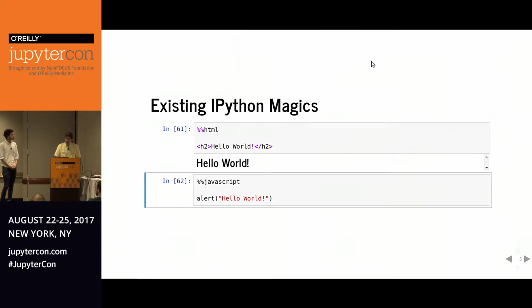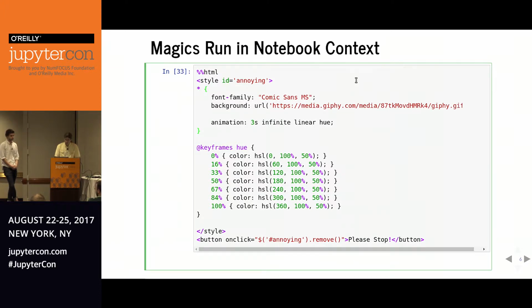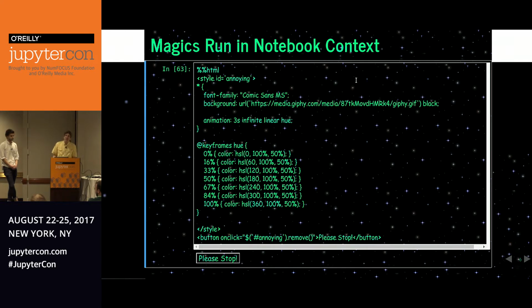Nice, easy enough. But there is a slight problem with them, and that is that all of this stuff is being done within the context of the notebook document itself. So that means, for example, you can do things like this.